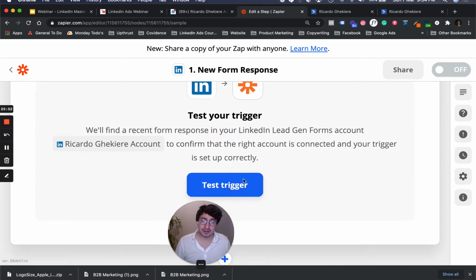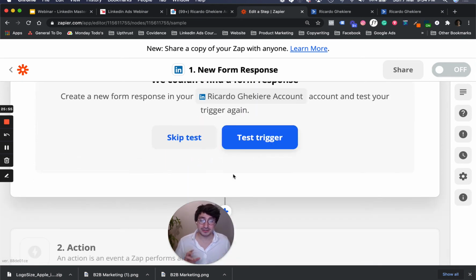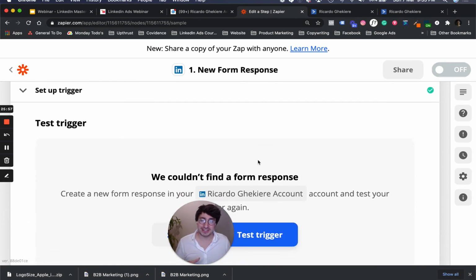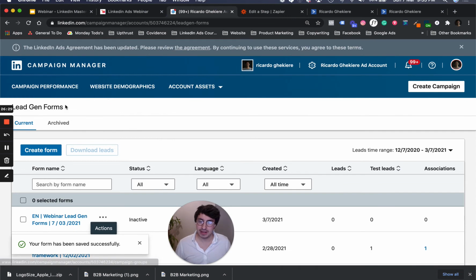All right, we're going to test the trigger, and this is where you're probably going to fall, and you're like, what the hell has just happened? We couldn't find a form response. You're like, wait, I created the form, but it's not working. How is that even possible? So this is where you'll get stuck for the first time, and don't worry, I'll guide you through it. The reason it says there's no form response is because you haven't set that one up. And basically what LinkedIn or Zapier wants is that you convert at least one time, so that they can pull in that information, and then you can structure it all the way to your marketing automation system. So let's go ahead and do that.